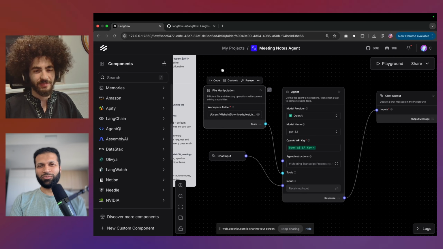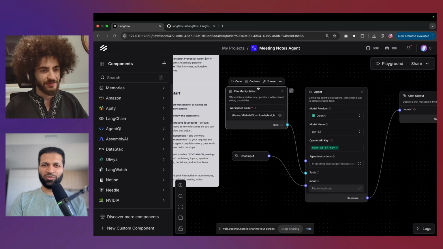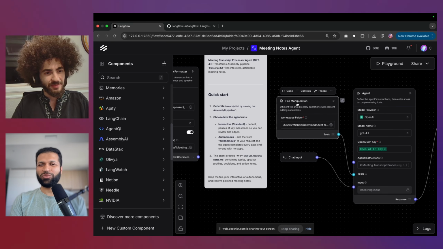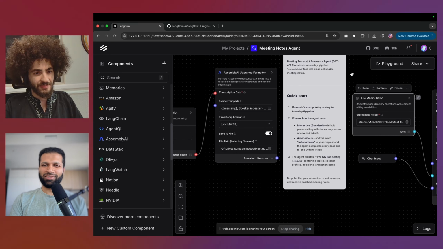Wow, this is quite powerful. I'm actually looking forward to using this component, because I think this was something I wanted to try. So just manipulation of files. So yeah, let's give it a shot.